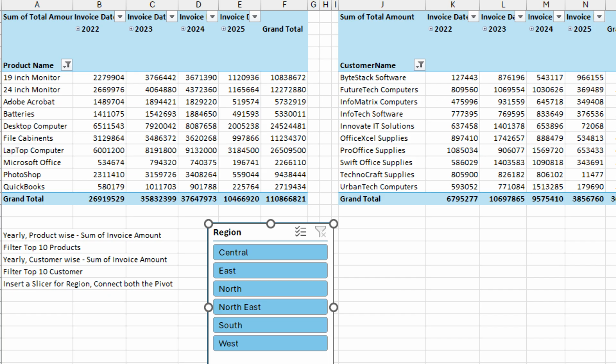Now inside the slicer. Place the cursor on the table. Analyze, Insert Slicer, then All. Which slicer is for what? The slicer is for region.